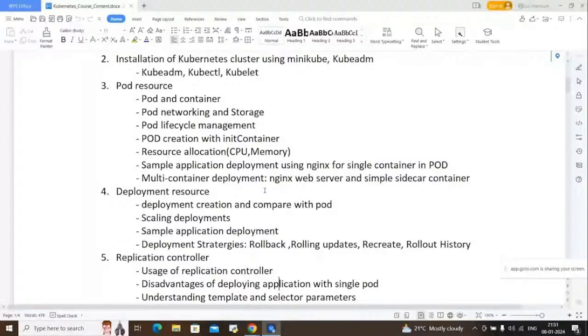And then we will deploy the application using Nginx with a single container in a pod, and also we will see how you can create multiple containers in a single pod itself. We usually follow a single container in a pod, but there are some use cases where you need to provide multiple containers and deploy the pod. Those things we will see with scenarios. For each topic I will be explaining theory plus the practical demo sessions.